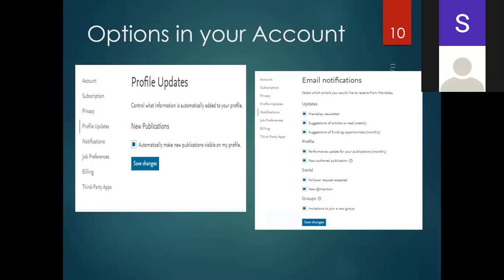And in email notifications, there are Mendeley newsletters, suggestions for articles to read, suggestions for funding opportunities, all those things. If you would like to get many mails into your mailbox, it's okay. You can click them. Otherwise, you can stop all these things from coming to your mailbox.